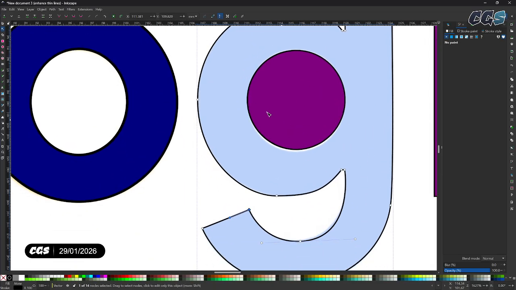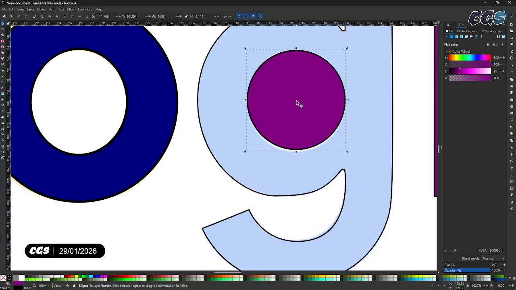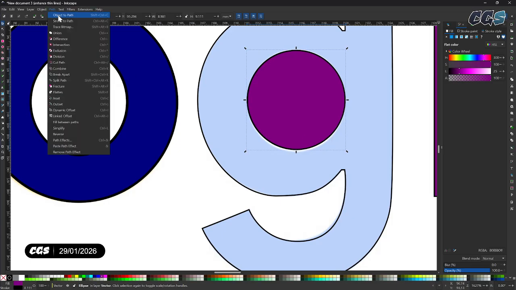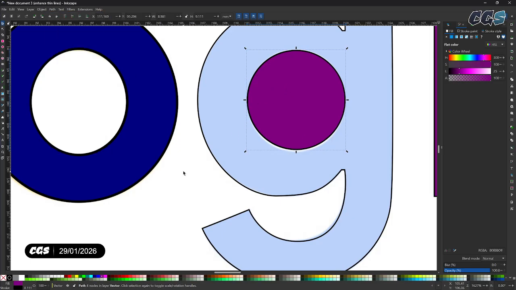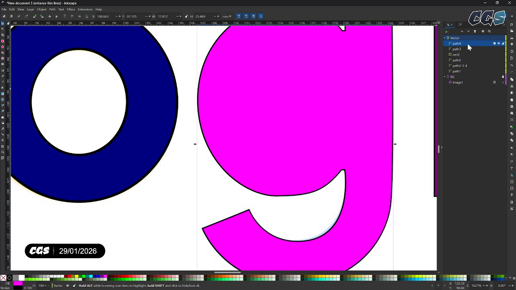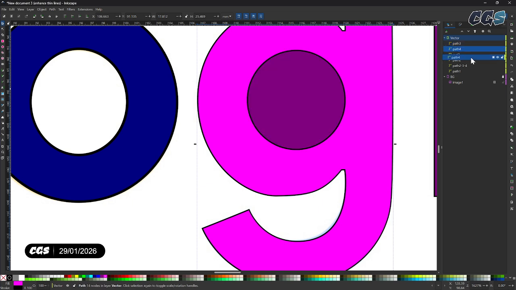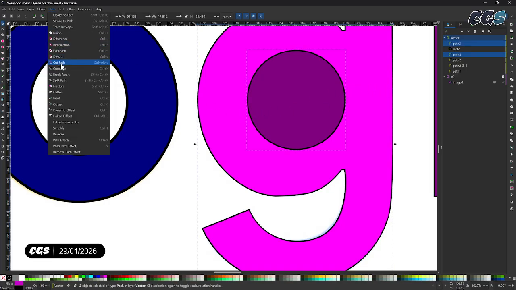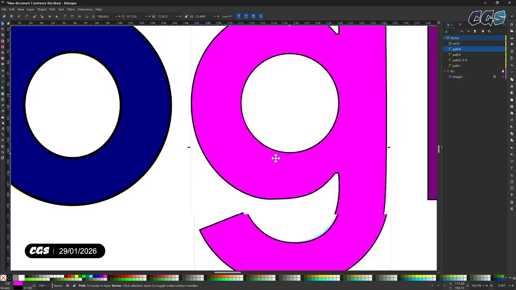so this is good. And now, as before, this circle, this is an object, it's a recognizable object by Inkscape. We want to convert it into a path, so Object to Path. And then let's give it a color, and let's move it down. So we go into layers, so this is the G, move it below the O, maybe this is the O. So select the G, the parent, then the child, and then Path, and then Difference. And there we go.